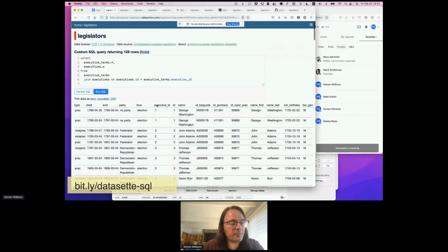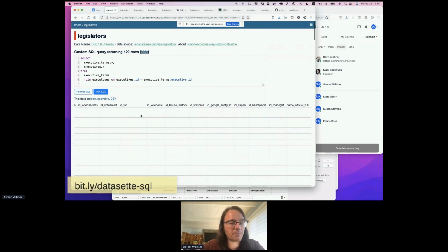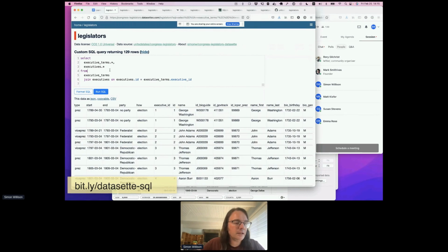So what's happened here is we know that we've got an executive ID in our executive terms table, which corresponds to the ID column in the executives table. And so we can join those two things together like this, and then run a query that returns all of that data combined, which is, to be honest, a little bit much.